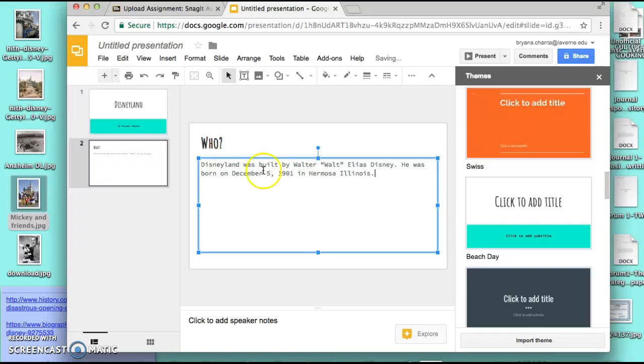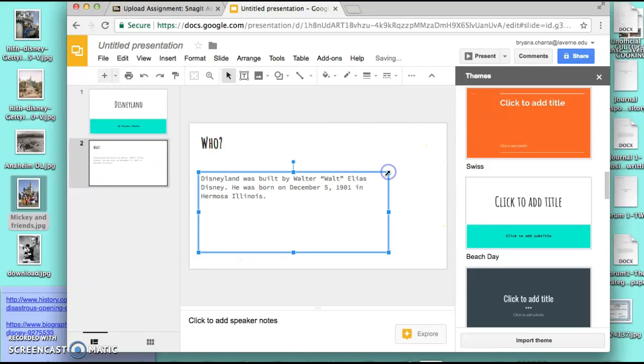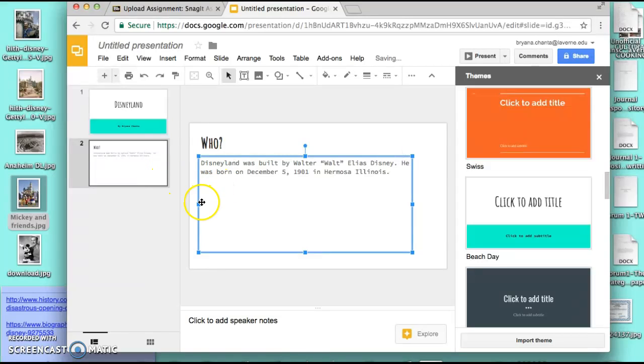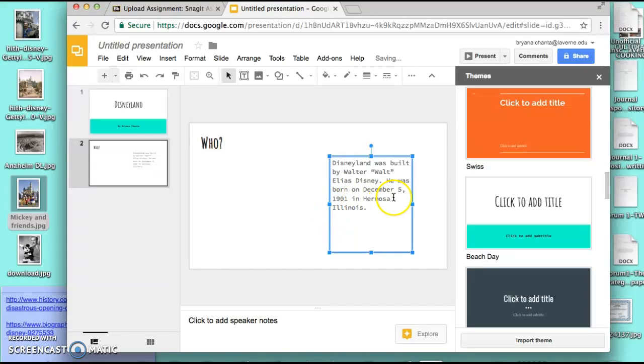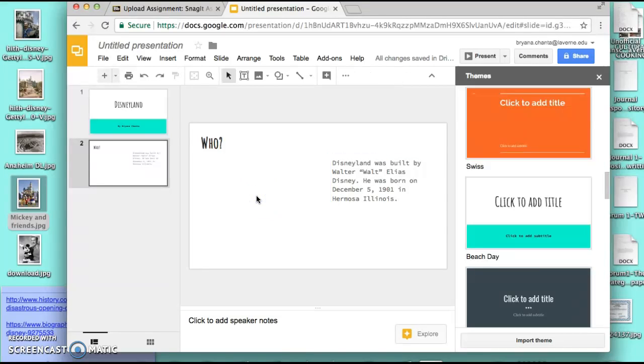Okay, so that's it for the information on this slide. So with these little blue boxes around it, you can basically adjust it to where you want it, how big you want it. So I want all my information to go on the right hand side. So I just kind of dragged it over. So it's right there. My next thing I want to do is I want to grab a picture from the internet and I want to put it in my slides.